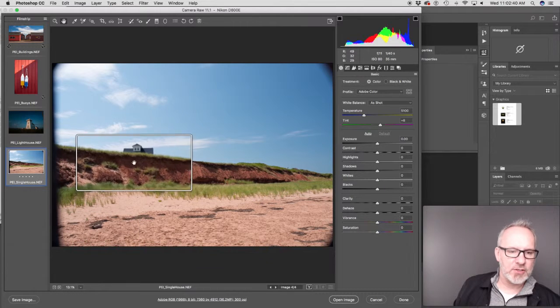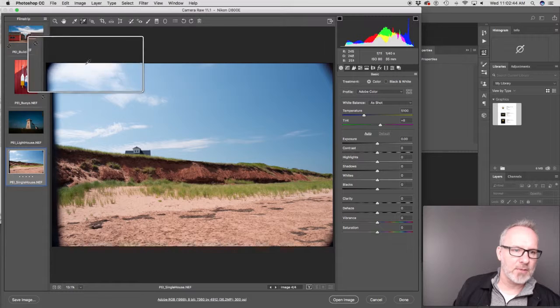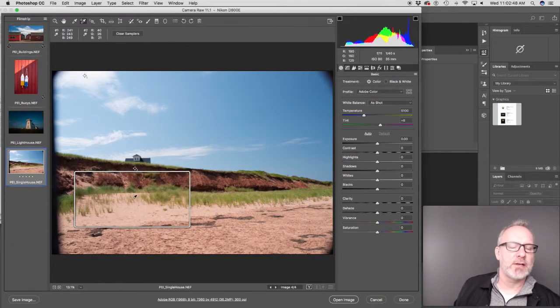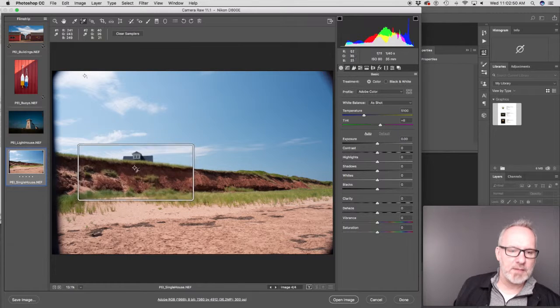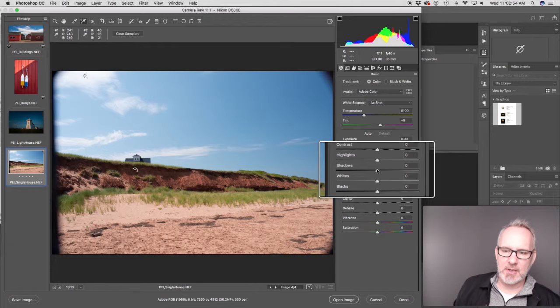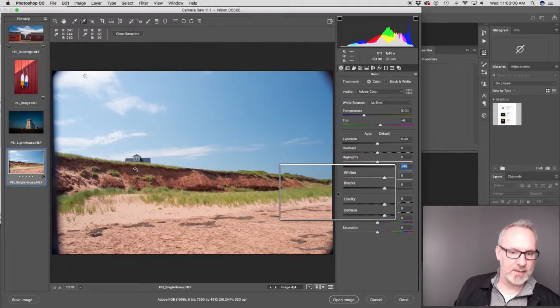So I'm looking at the shadow values here. So let's bring in our color sampler tool, and I want to place one on the cloud here and in those shadow areas here. So I want to boost the detail in this area in here. So I'm going to come down to my shadow slider and just boost that area up like that, which looks great.